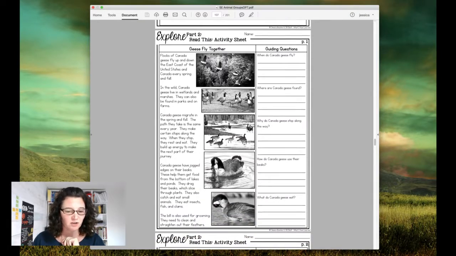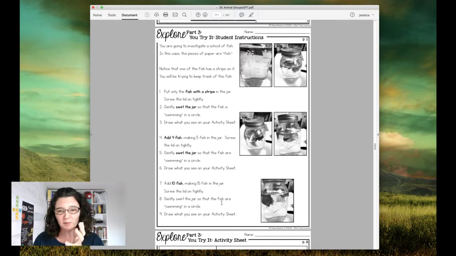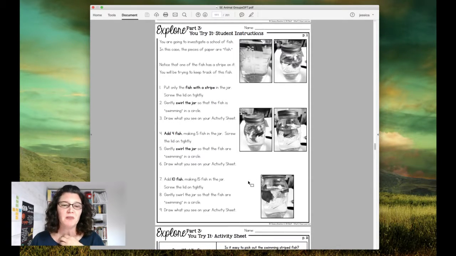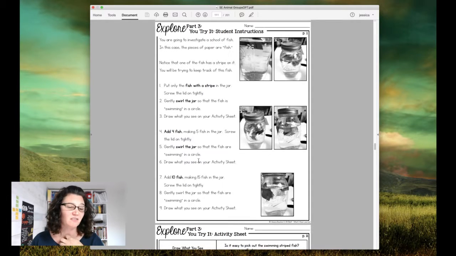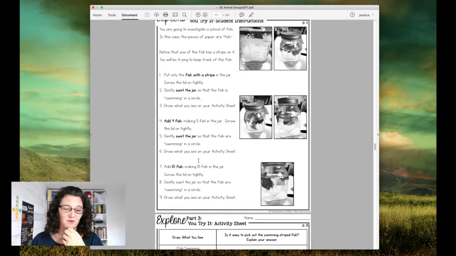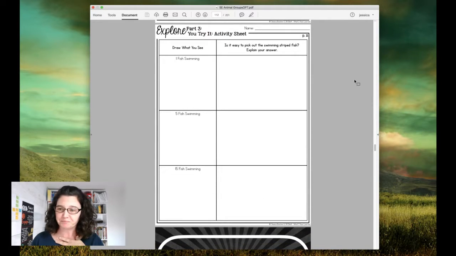Here's the reading part that I showed you. And then the experiment that they do with it is actually taking a look at why fish group together. And so they're looking at a jar of water and how one piece is a little bit different, and adding more and more fish means you can't see it as well. And there's a response sheet with it as well.